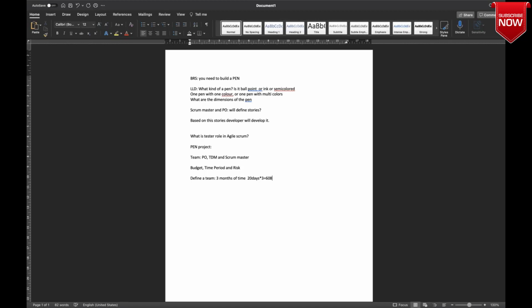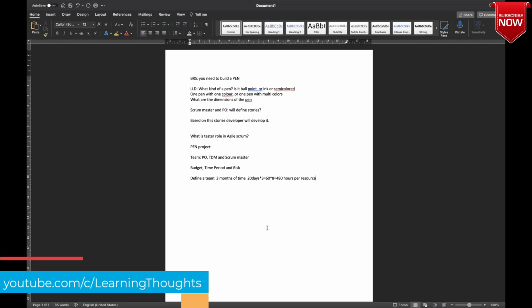60 days into, sorry, into 8 hours, right? 480 hours per resource. Okay, so in this 480 hours, if I calculate the capacity, there is another calculation for calculating the capacity of a resource, how many story points he can deliver in this. They will drill down to these numbers in order to define a team.